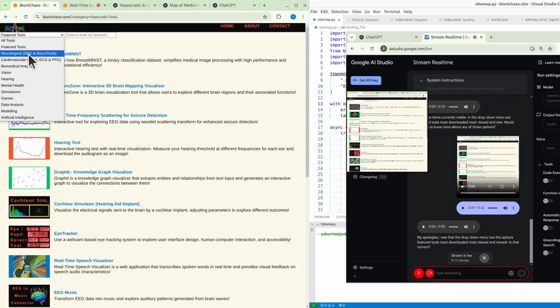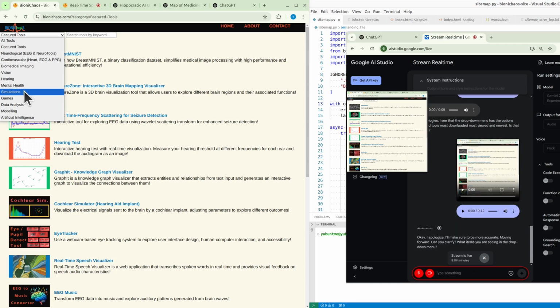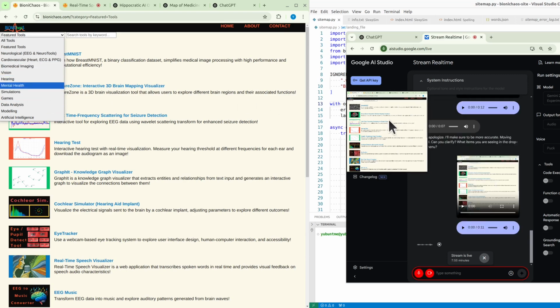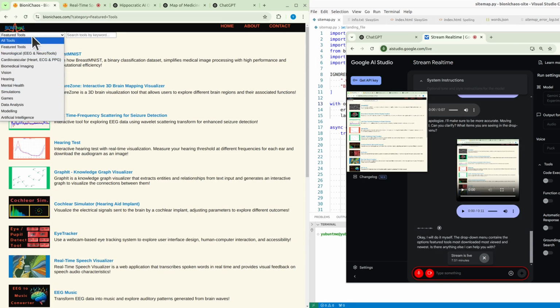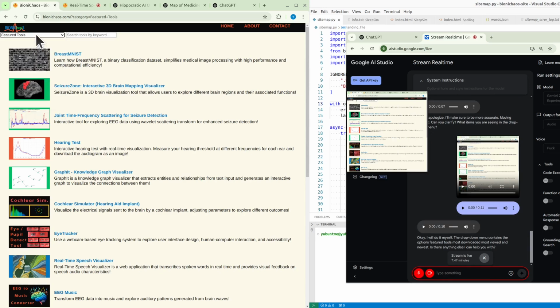It does not. No, that's incorrect. Okay, I apologize. I'll make sure to be more accurate moving forward. Can you clarify what items you are seeing in the drop-down menu? No, can you do it yourself? Okay, I will do it myself. The drop-down menu contains the options featured tools, most downloaded, most viewed, and newest. No, that's not the case.